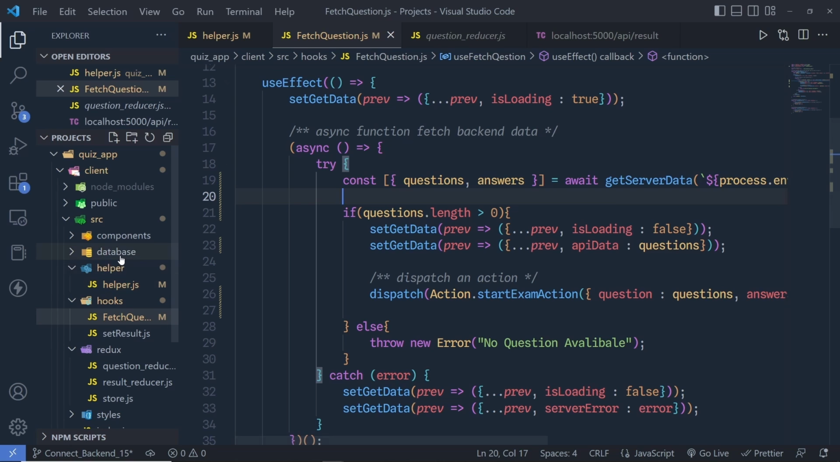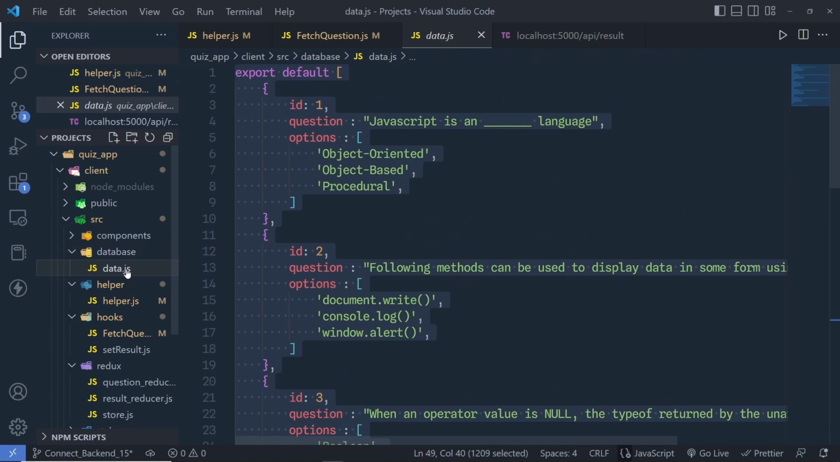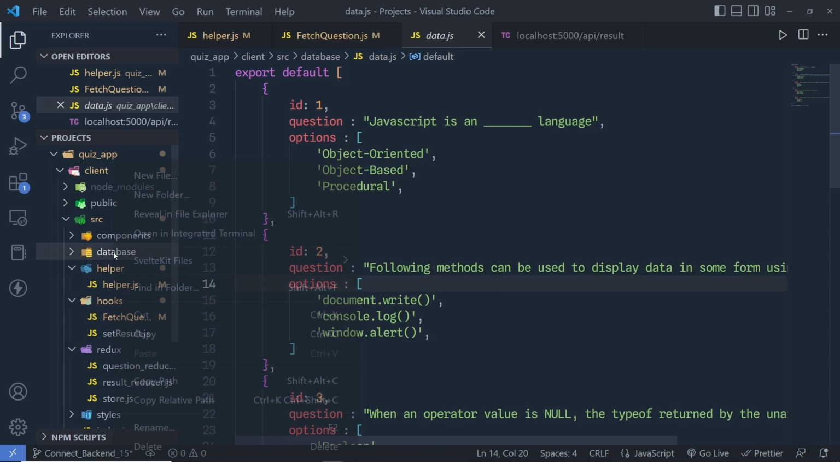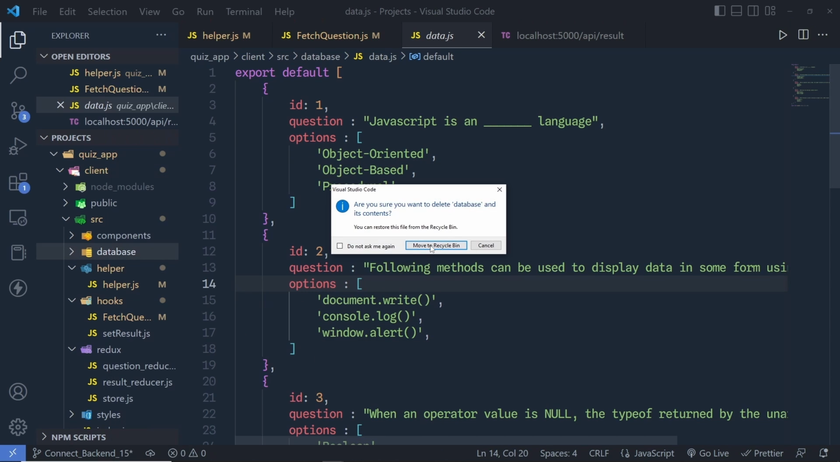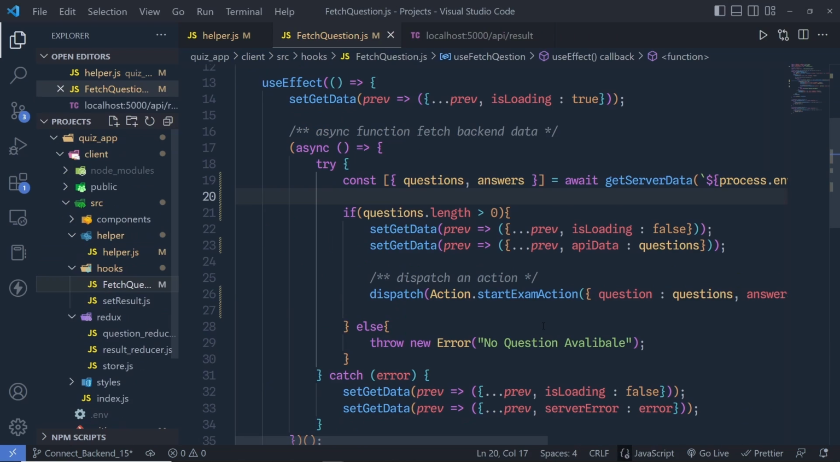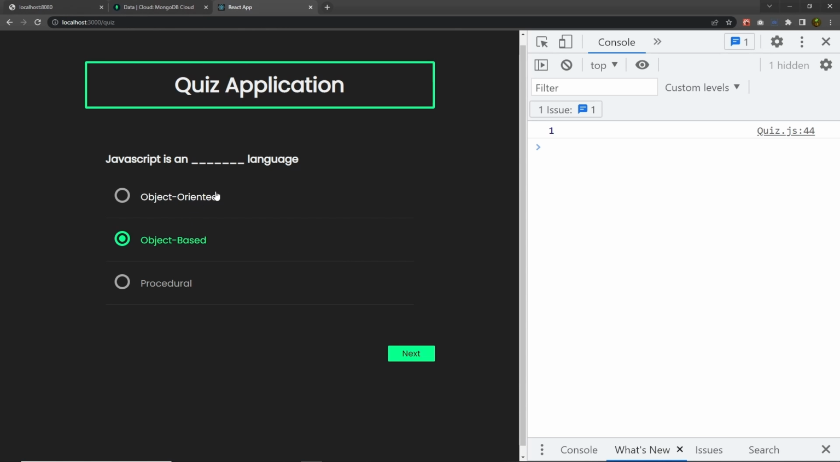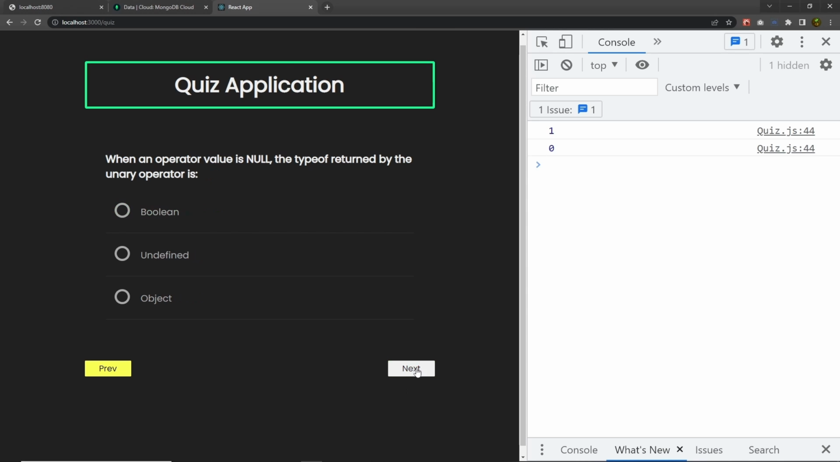Now I'm not using the data.js file to get the backend data, so I can delete this database folder. I'm going to right-click here and delete this database folder from the client. After that, what I want to do is store all the user data in the MongoDB database when the user finishes the exam.